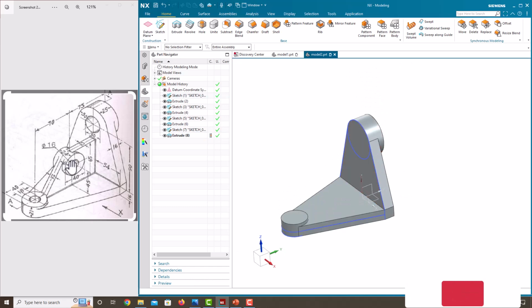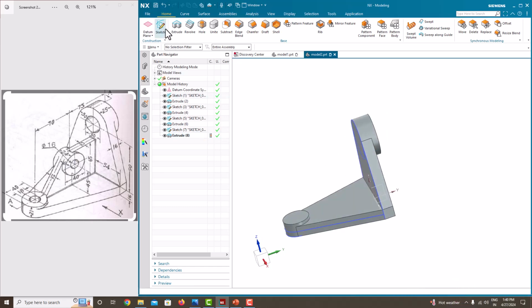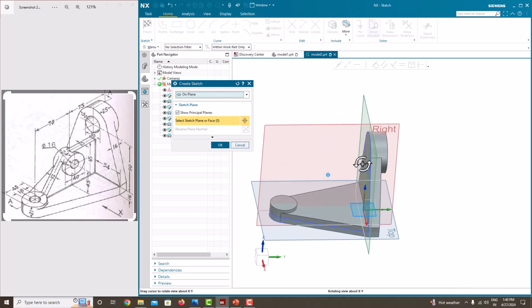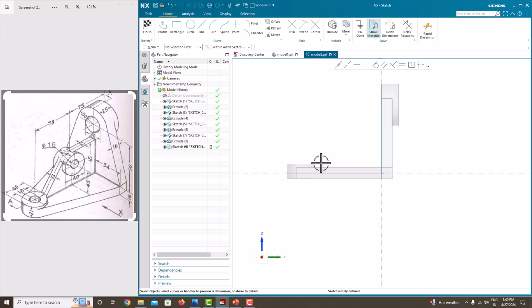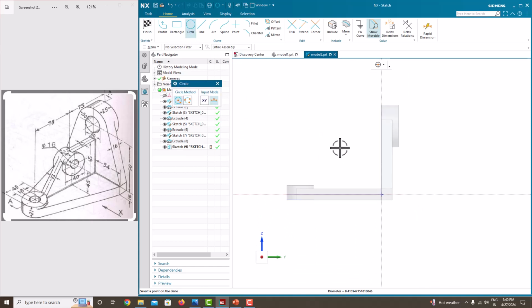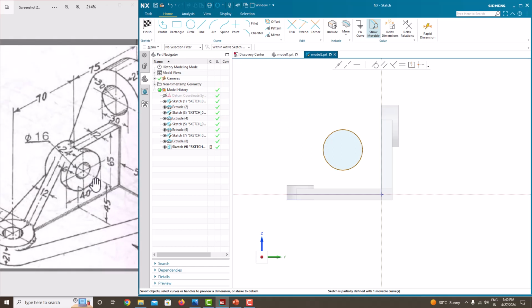Now we'll create this feature. For that go to the sketch again. Now we need to choose this right plane. Say OK. Now take the circle. Just put the circle here. The outside circle diameter is 40. 40, press enter. Say yes.